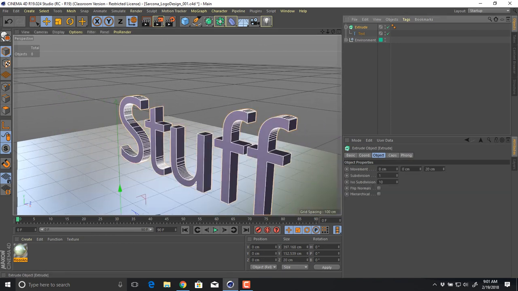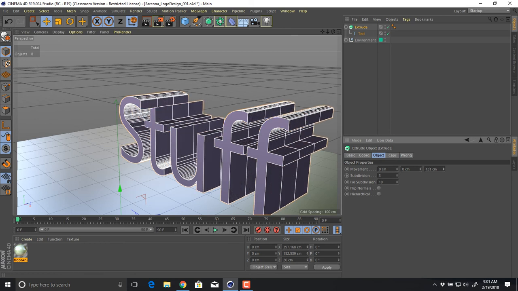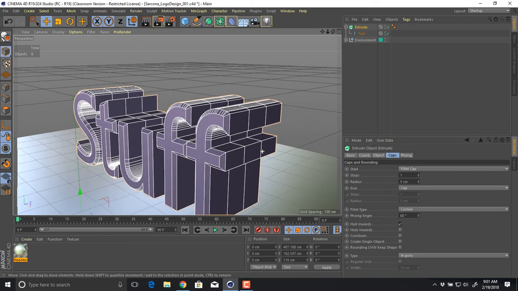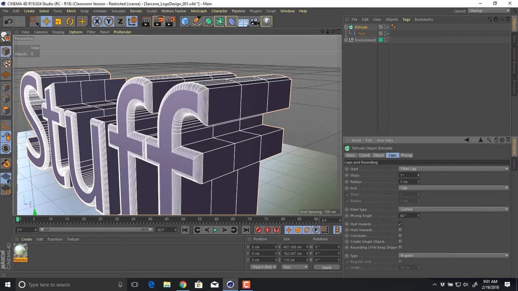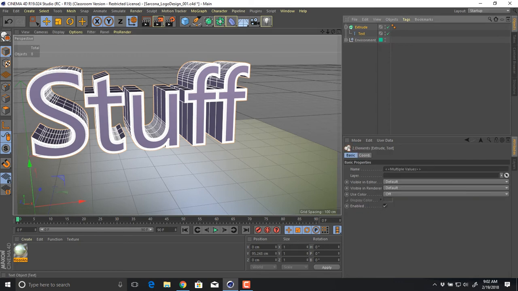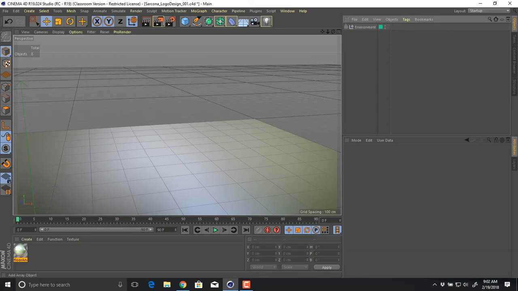And then inside this extrude, I can do things like how many subdivisions are here, how much movement is there, what kind of caps do I have. Right now these are just flat, but do I have a fillet cap, which is something that's rounded, and so on. Okay, so the extrude one is great for some things, but it's not really what I want to use, because it's kind of limiting.